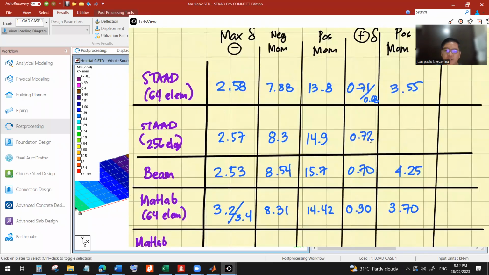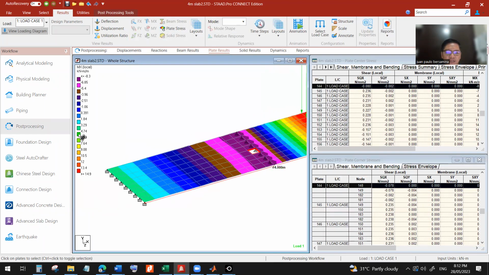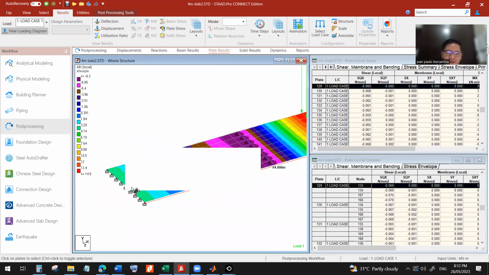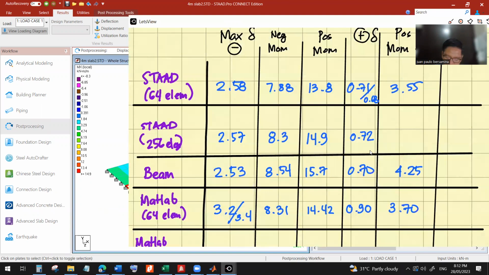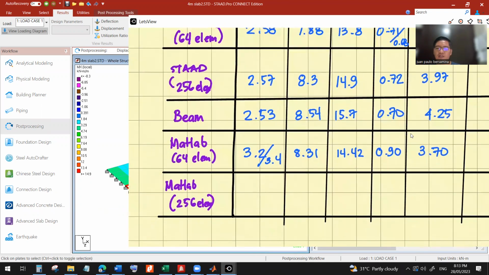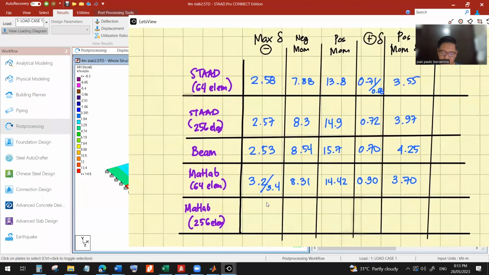Positive moment na lang. So support is this green. Center stresses. 3.97, I'll just put that. 3.97. So you will see, the moment also increased. Before, it was only 3.55. Okay. So we're all set, except for the MATLAB result.